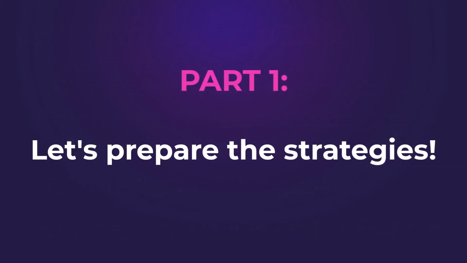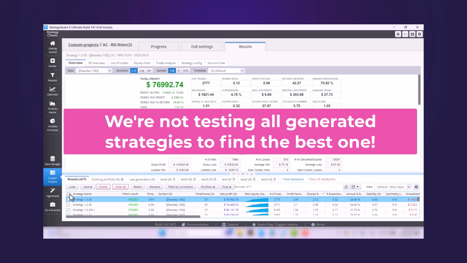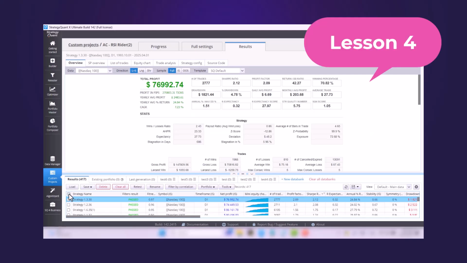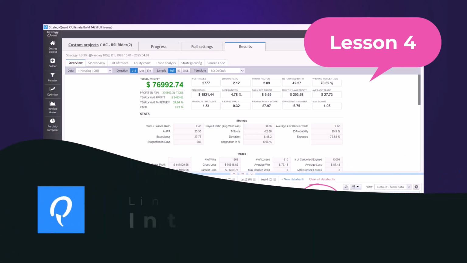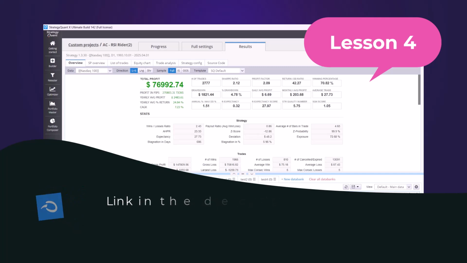Now let's take a look at preparing the strategies. For simplicity in the beginning, I recommend choosing 3 strategies the same way I did. And in the same way you evaluated one strategy in Custom Project RSI Radar, prepare a total of 3 strategies. For real trading, it is then advisable to choose strategies that have different logics, like Christos described in the interview.